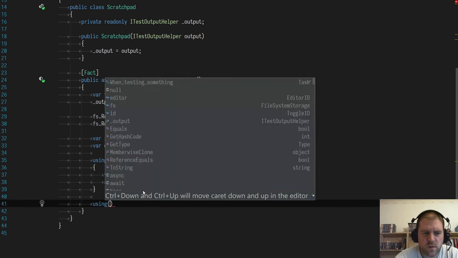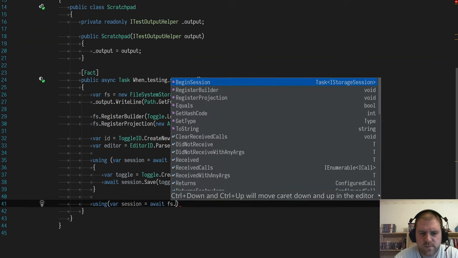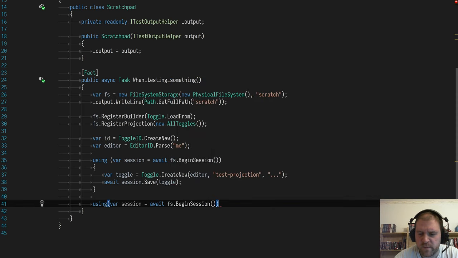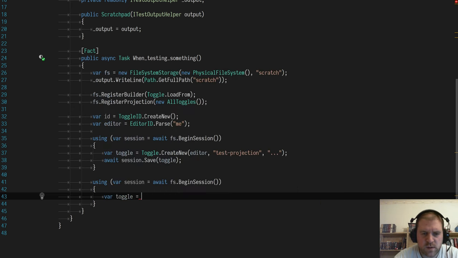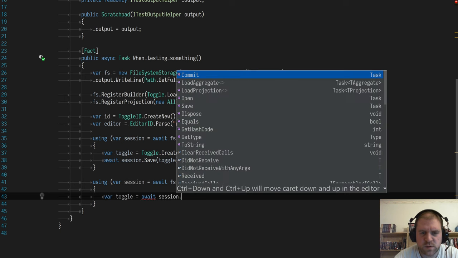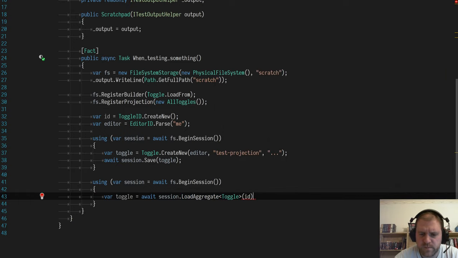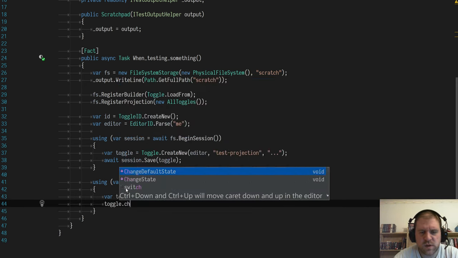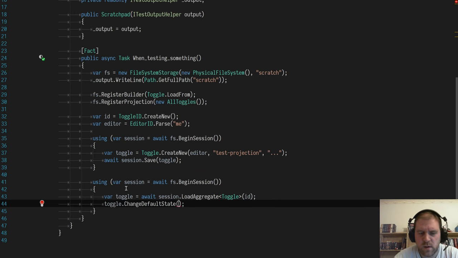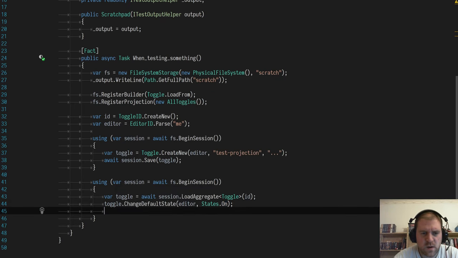And then, using the var session equals await fs.BeginSession. So this is now representing our second REST request. So this time it would have loaded the toggle. So that'll be await session.LoadAggregate, and it's a toggle, and it has the ID of ID. And then we called toggle.ChangeDefaultState, with the editor again. And the default state was on. And again, we'll await session.Save.